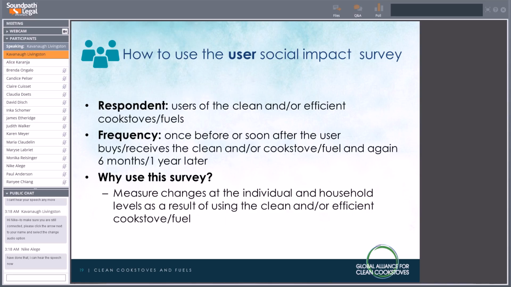One other thing to note there is we've actually designed two versions of this survey. There's a phone version and an in-person version. So depending on what's easier and more viable for your team, you can capture this data either by contacting users by phone or by following up with them in person. And this survey measures changes at the individual and household level, looking for what kind of changes are happening to people in their households from using this clean and/or efficient cook stove or fuel.